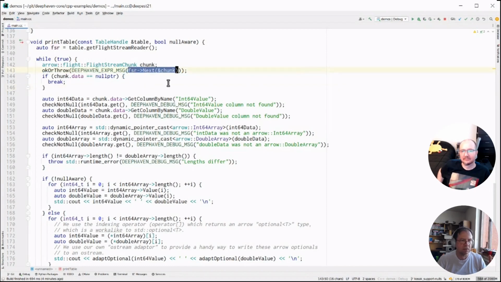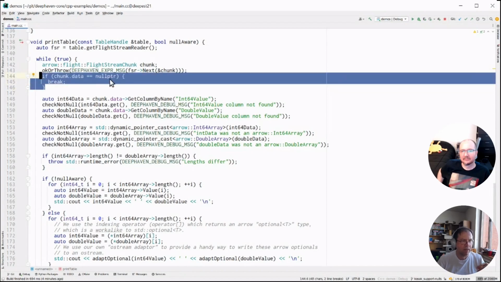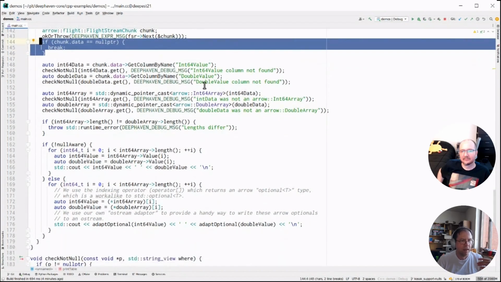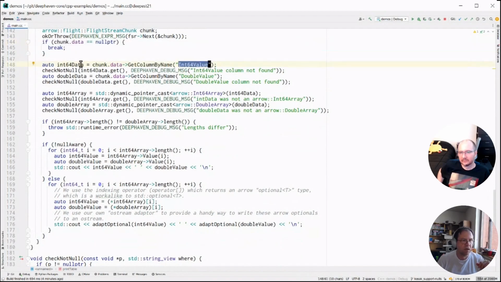And this is the logic that's actually happening. So we ask for the next chunk. If it's the end, we break out of the while loop. And then here we've hard-coded the values we expect to get. In other dynamic scenarios, you're not going to know the types. You're going to have to query the schema to find out the types, how many columns there are, and the types of those columns. But in this case, for the sake of exposition, we're going to just use hard-coded values. So our first column, get column by name, same kind of error checking.